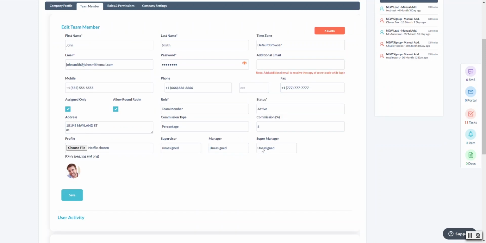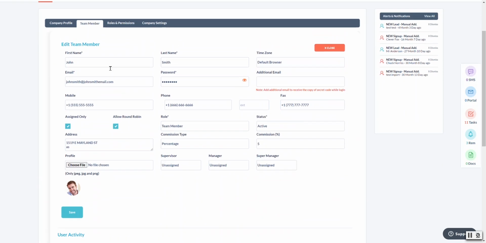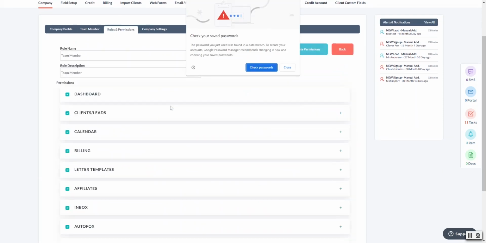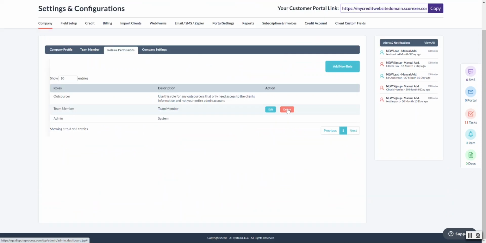Now we're going to take a look at roles and permissions. So over here, we have a tab for roles and permissions. Now, by default, there's already an outsourcer role that comes with your system. That's typically used for, again, outsourcers. It just kind of hides all the typical things that you would not want them to see. However, if you wanted to create your own custom roles, you can create as many as you like, and you can assign them to different team members.